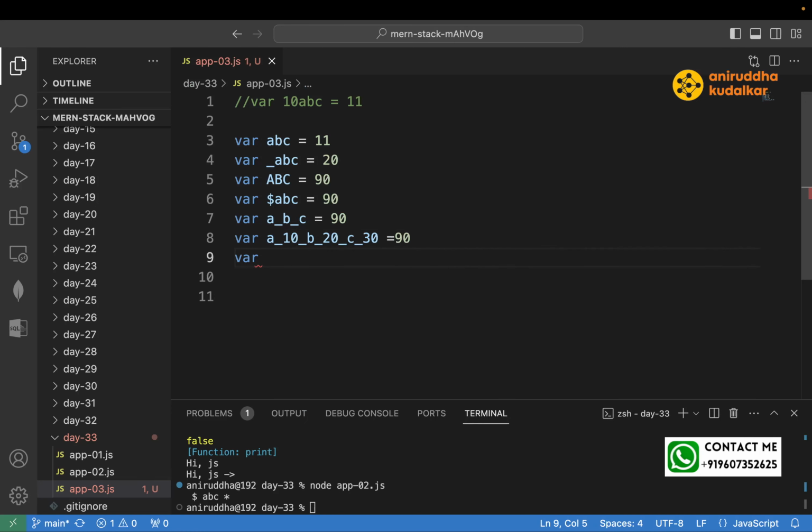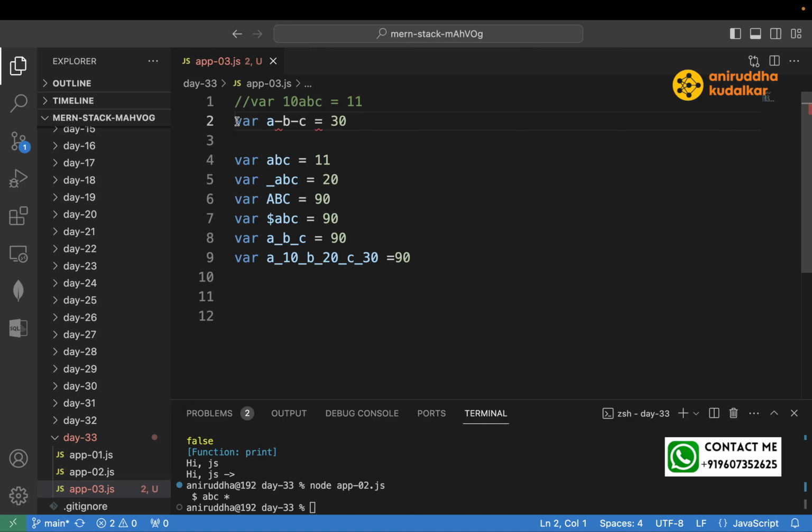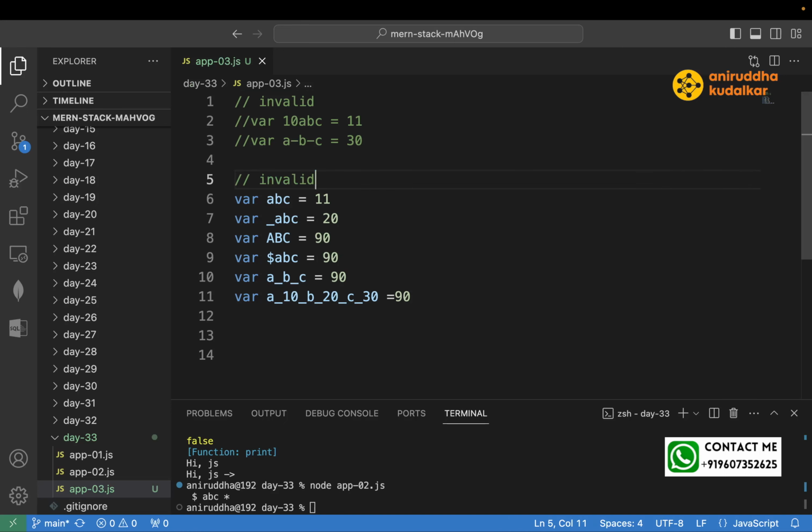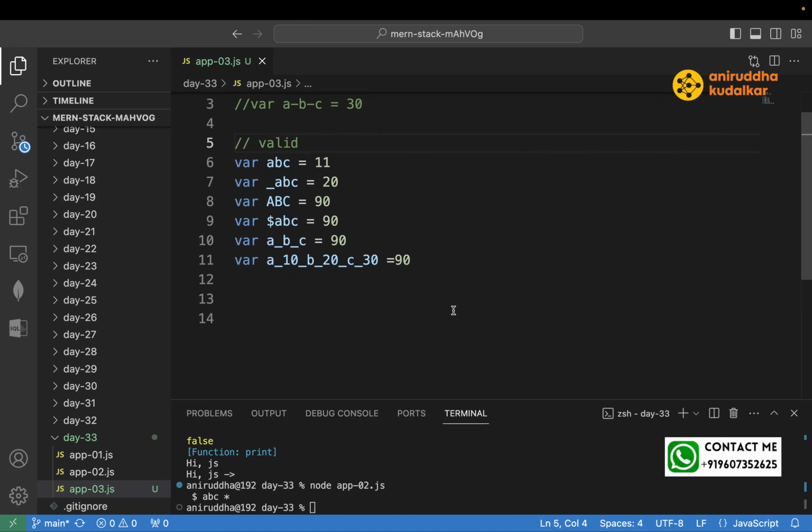Then we can have a hyphen 45 or a hyphen b hyphen c, invalid. This will not work. There shouldn't be hyphens. This will go in an invalid category. Invalid. And here we can say valid. Well, these are valid, but it doesn't mean that you should use them.